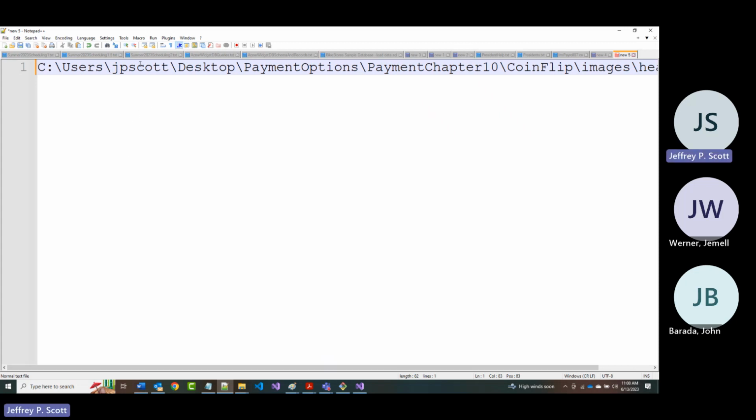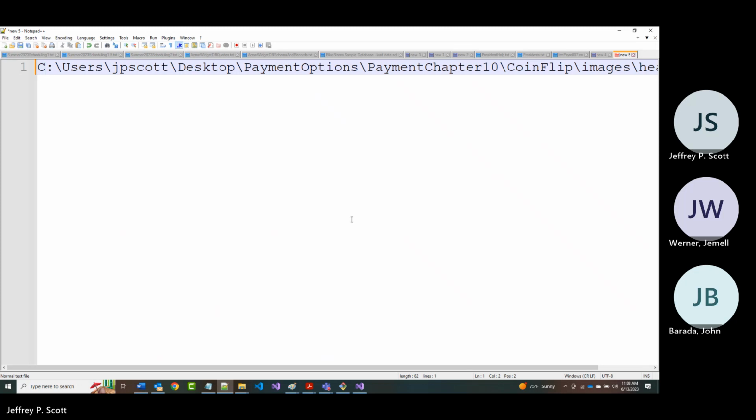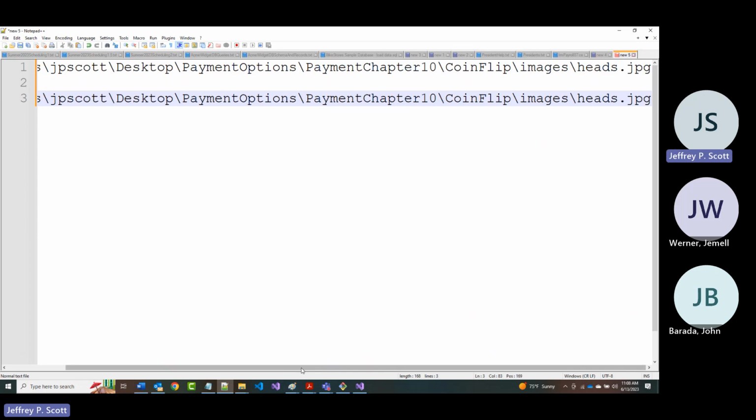C:\users\JP Scott\desktop, etc. And you can see at the end of it, it's got heads.jpg. Well, you may or may not have already figured this out. But if I come down to here, the other one is tails.jpg. So those are the two paths in my program. All right. I want to be able to set my image to one of those two things.